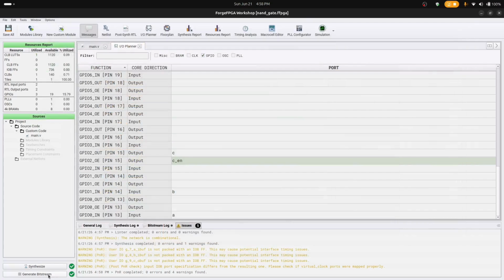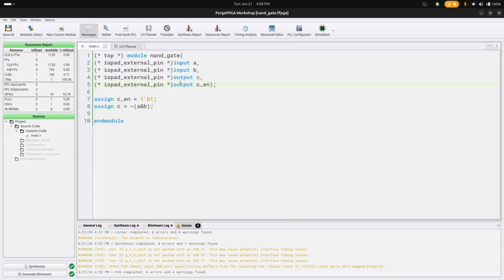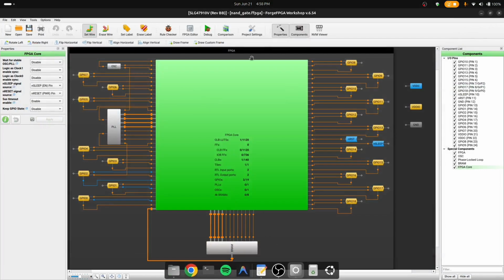We have generated the bitstream for the NAND gate. We have fixed the issue that we earlier had. Let's close this one also. So we have created both the bitstream for NAND gate and NOR gate. So we will be seeing the NOR gate and NAND gate operation on real-time signal on our FPGA.